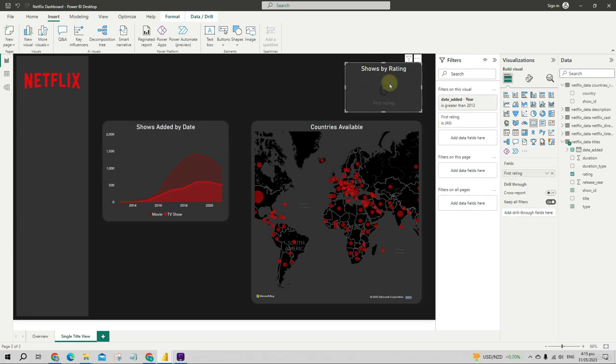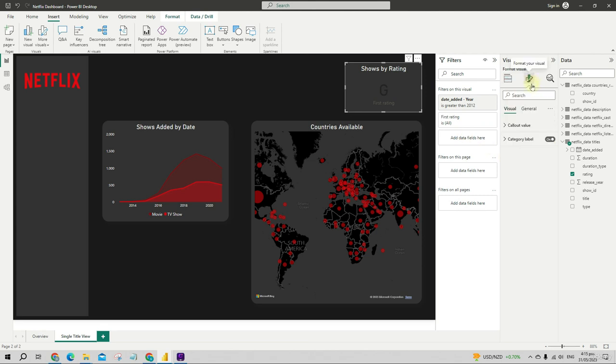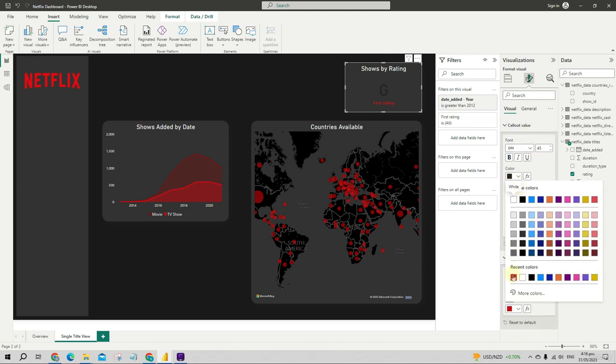So let's just change the font color of our rating. We'll just click into this card here and format visual. So category label, we can change the color to be red. And also the callout value.